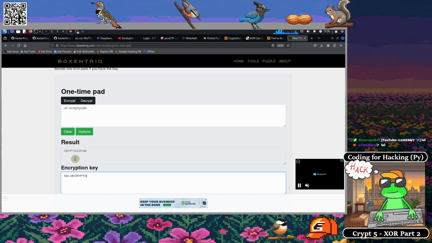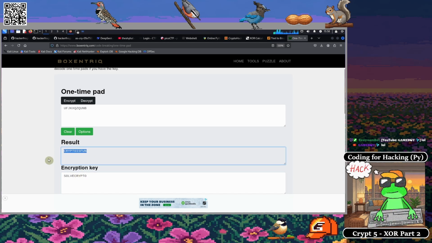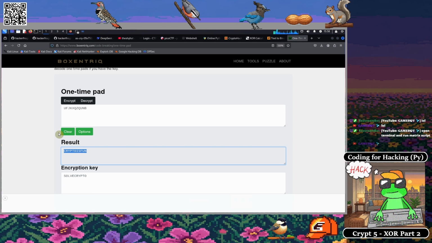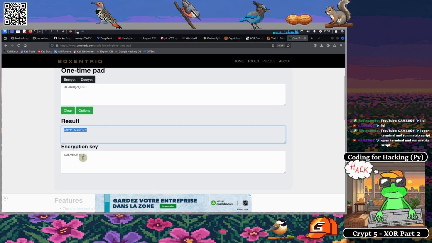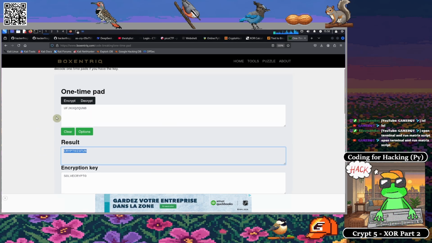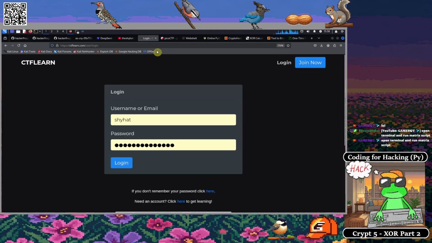Anyways, so we get the result: crypto is fun. This is an easy way to do one-time pad encryption and decryption if you have the correct key. This was all to illustrate how the OTP cipher is kind of like XOR encryption.